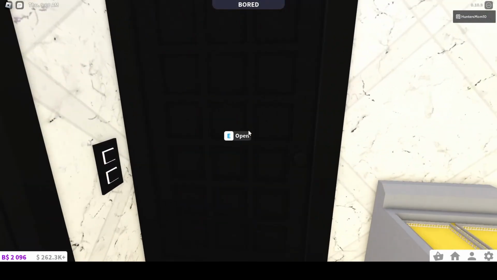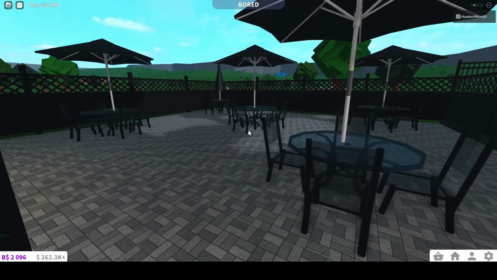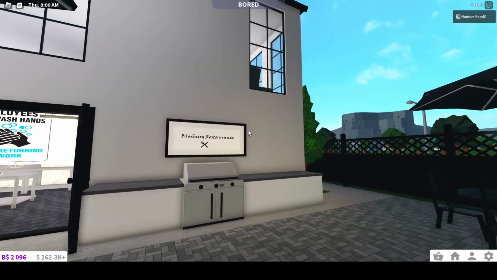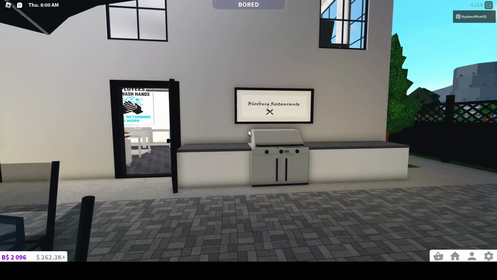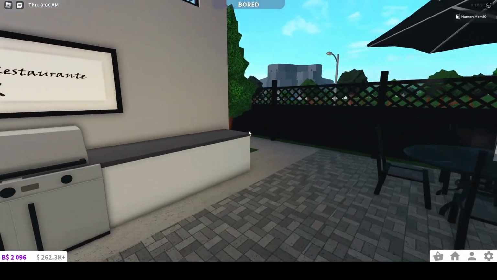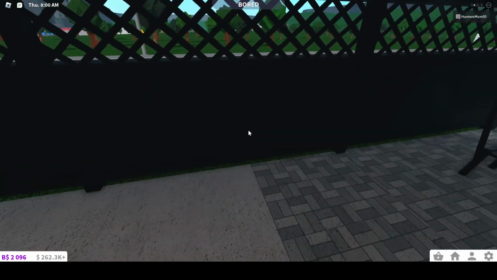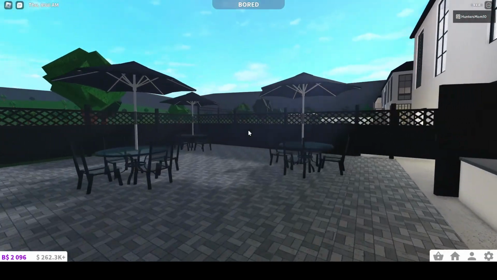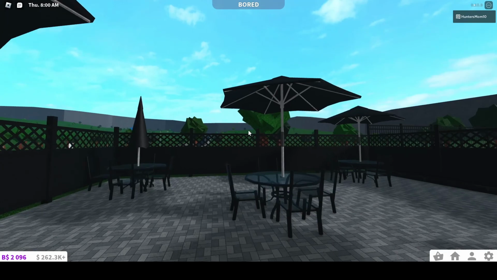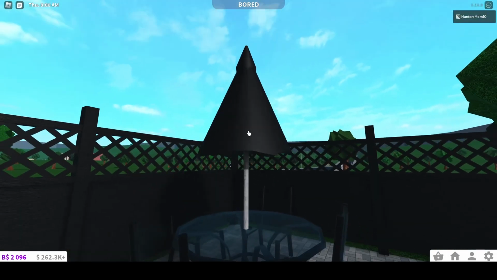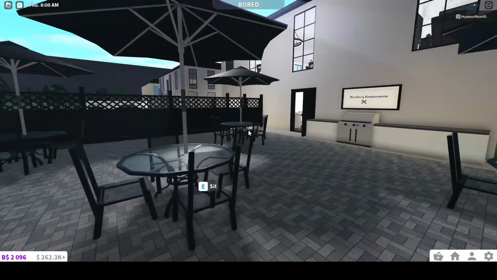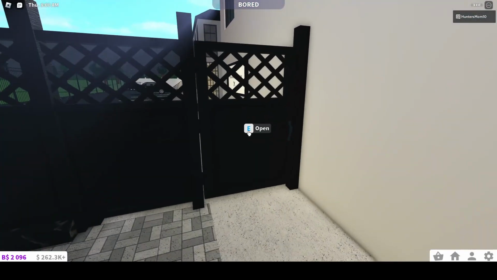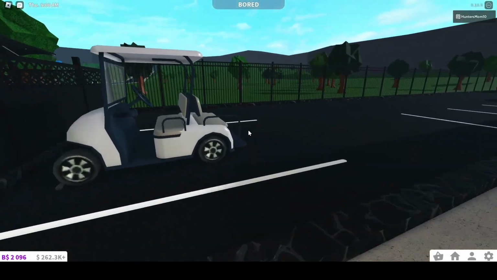And then out here is the patio. I want to add more stuff out here. I just don't know what yet. And there is a walkway from the front. This is the patio area. Somehow that got closed. And then there's also a little parking area here.